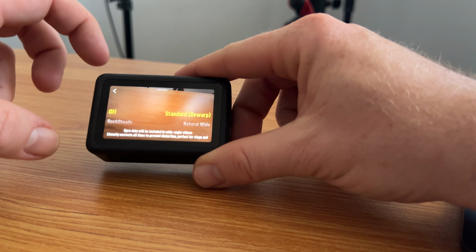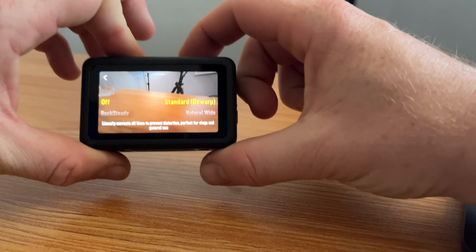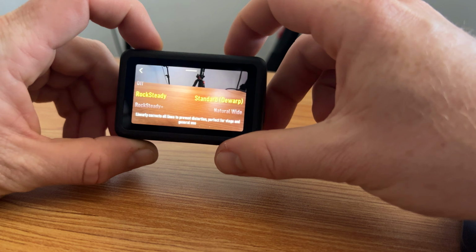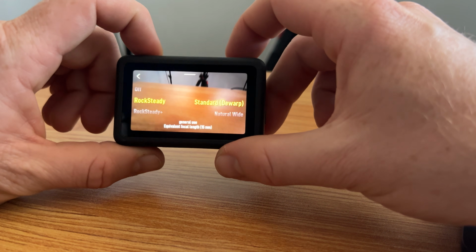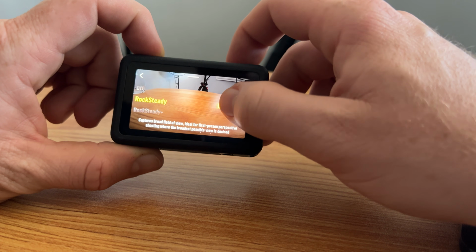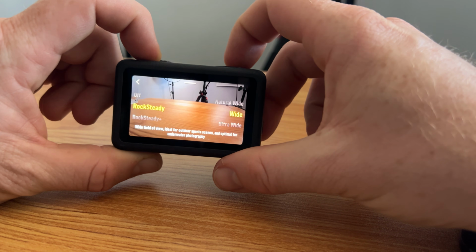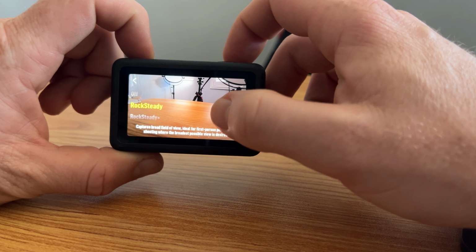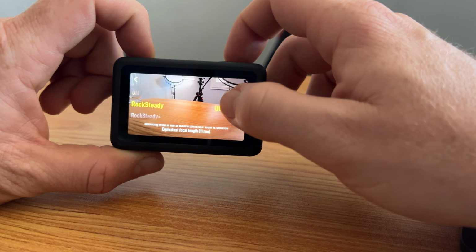So if you turn this off, you actually get a wider look. So if I was to put this on RockSteady, it's actually for steadiness of your shot. So when you're walking around, you actually get a lot of steady look. And then you can get all of these different angles. So I actually have the camera on a really wide angle, which wasn't great for me. So wide is super, super wide. Ultra wide is ultra, ultra wide.